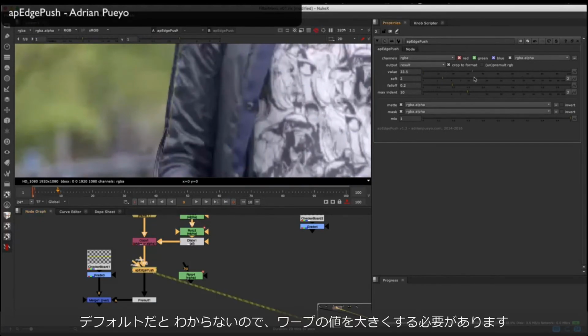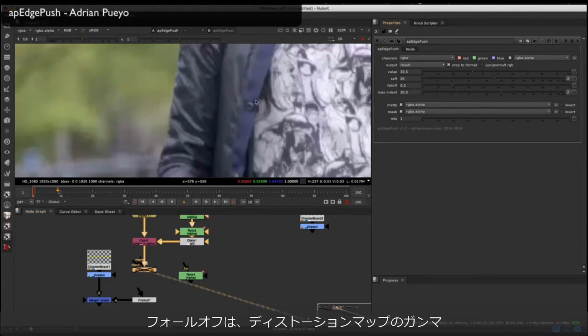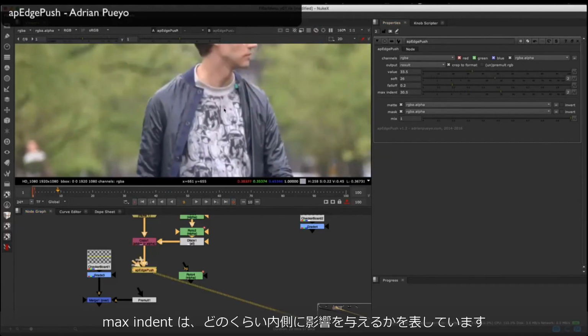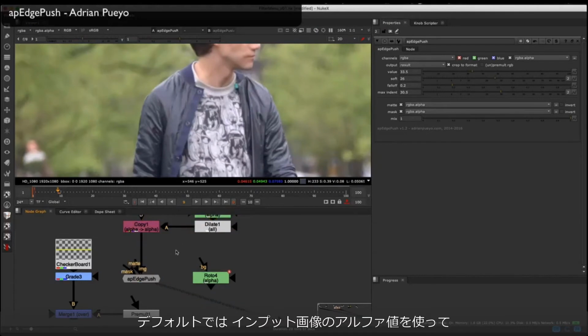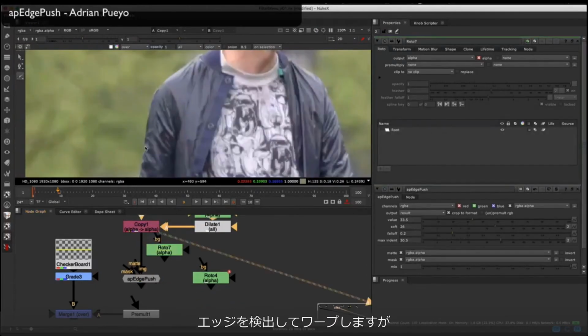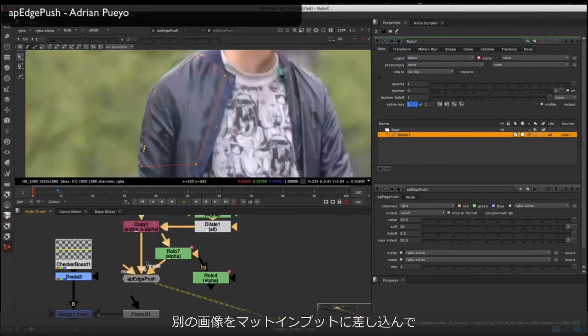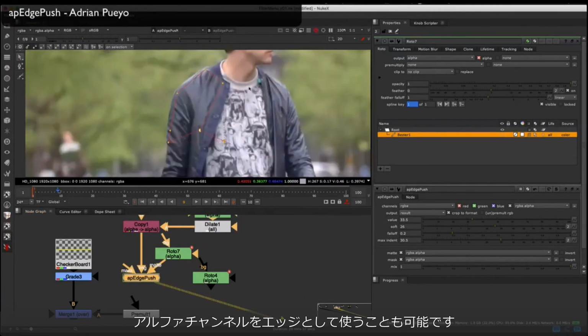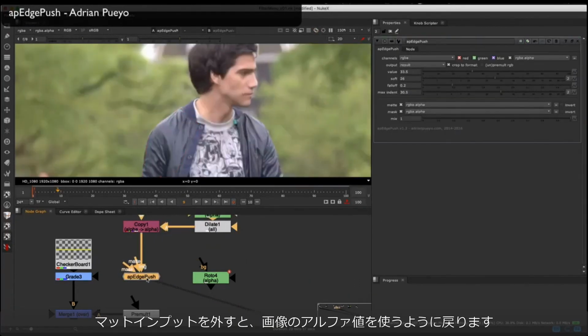And by default, it doesn't do too much, so we need to increase the value, which is the power of the warp. And the softness is kind of the blur of the distortion map, the falloff is the gamma of the distortion map, and the max indent is how far inwards it's going to affect our image. By default, it's using the alpha of the input image to detect the edge in order to warp it, but you can also plug in another image in the matte input to use that alpha channel as the edge in which to warp, as you can see here. And if you unplug the matte input, it'll just go back to using the image alpha.